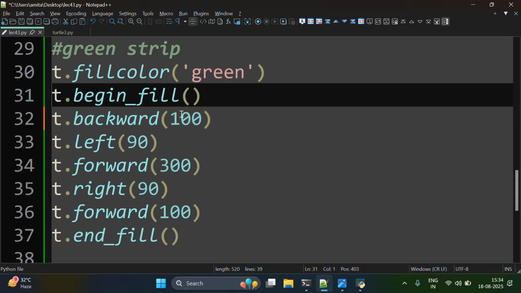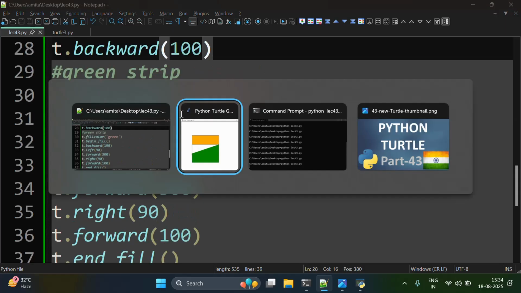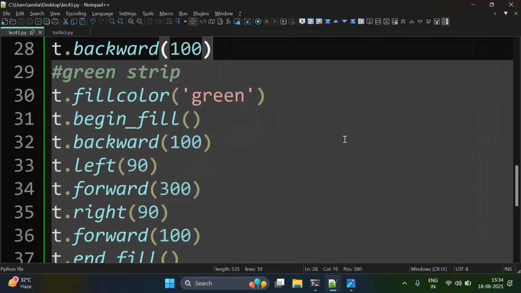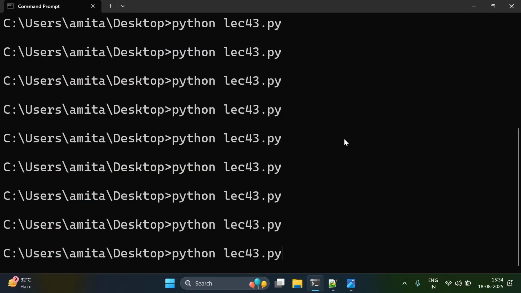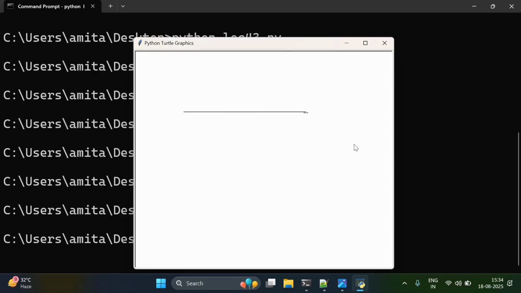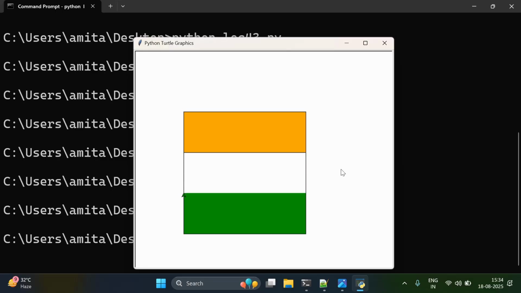Then above this we can just, so inside fill color we have only put t dot backward 100. Now let us see if this is correct or not. And yes, it's correct now. So all the steps are made. Now the next thing is to make the chakra.